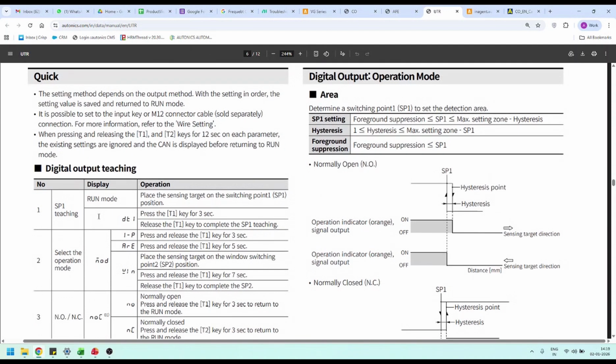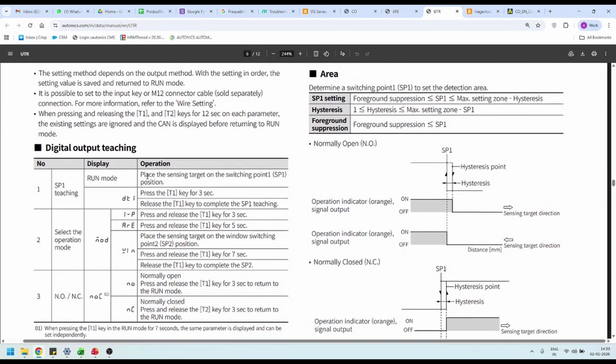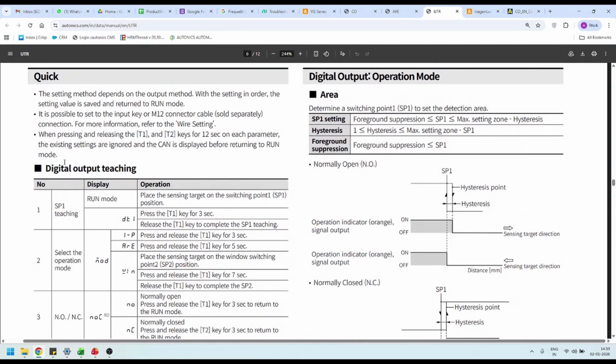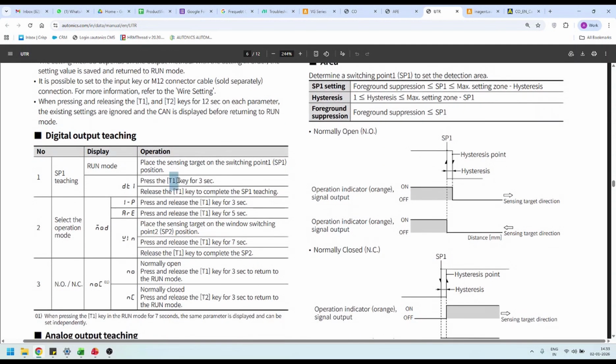We will start to perform the digital output teaching. In this teaching mode, we mostly require the T1 key. In all the steps we mostly require the T1 key, except for the last step, step number 3, where, if you want normally close instead of normally open, you require T2. The first step is for set point teaching.